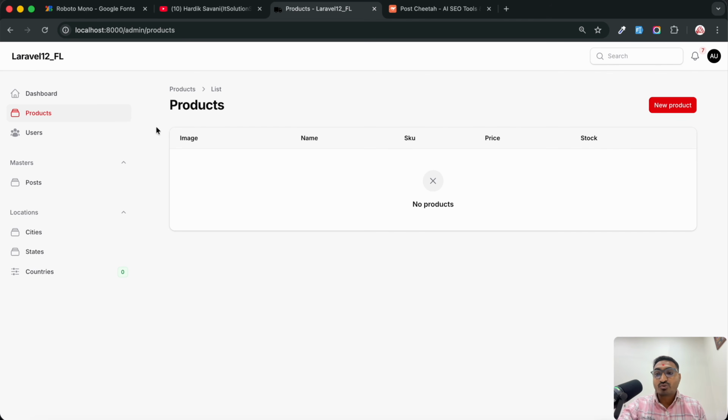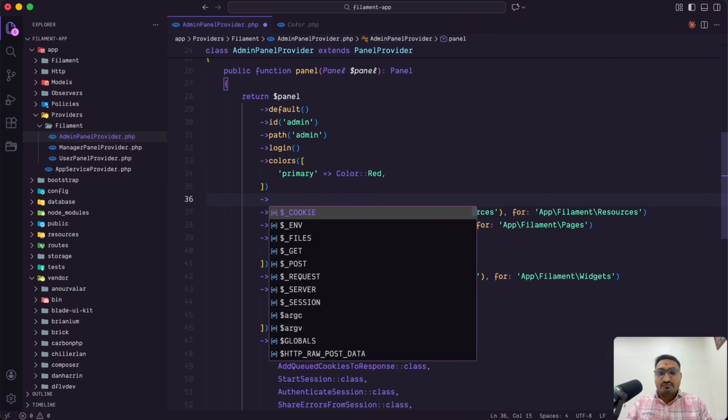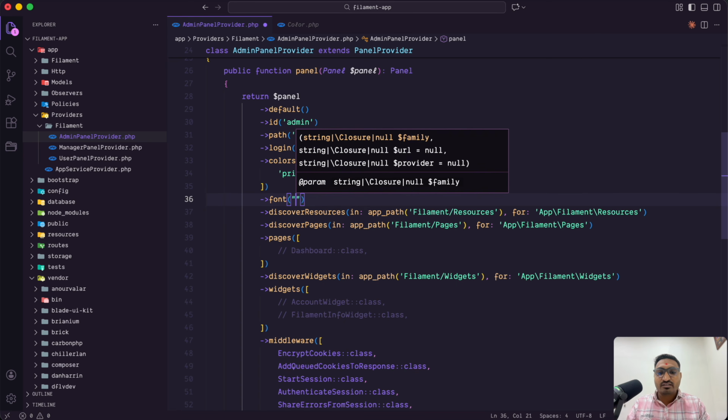In the same way, if you want to change your font family, by default Filament PHP uses the Inter font family. But if you want to change it, go back to VS Code, and here there is a function called font. Into the brackets you need to pass the font family as the first argument. I'm going to use Poppins.